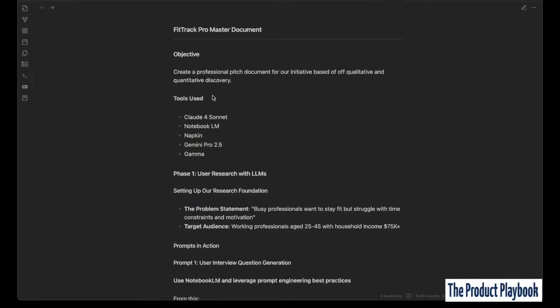So as I mentioned, our objective is to create a professional pitch document for our initiative based off of qualitative and quantitative discovery exercises and techniques. And so we will be going through several phases to show you how you can use these tools to help you think, generate questions, and so on.